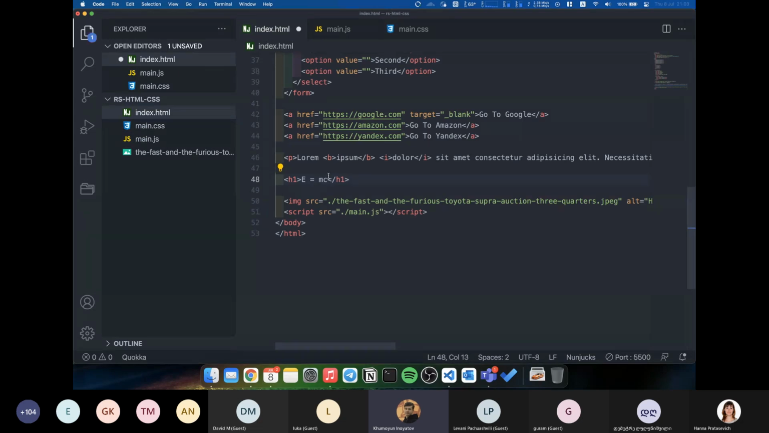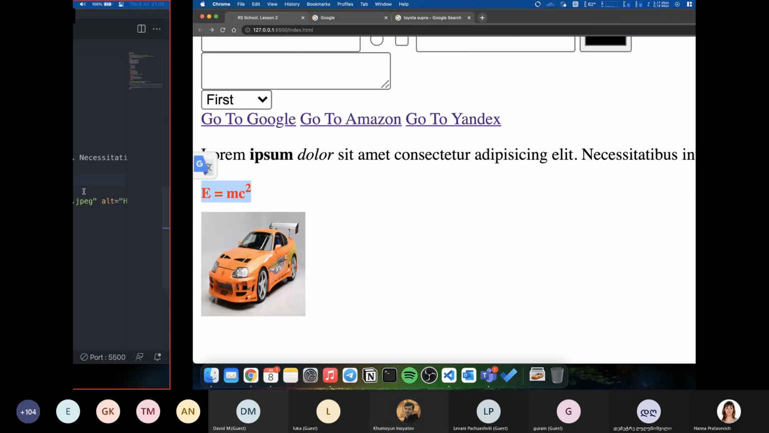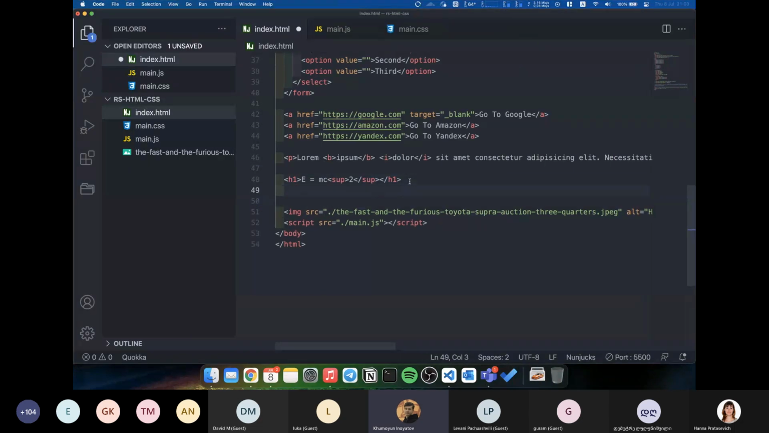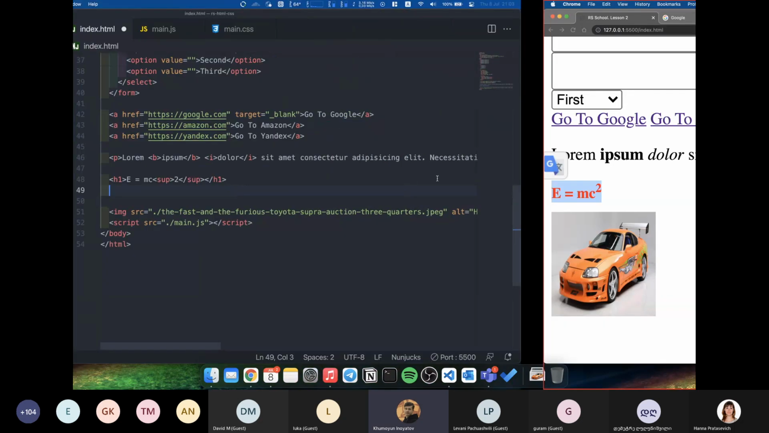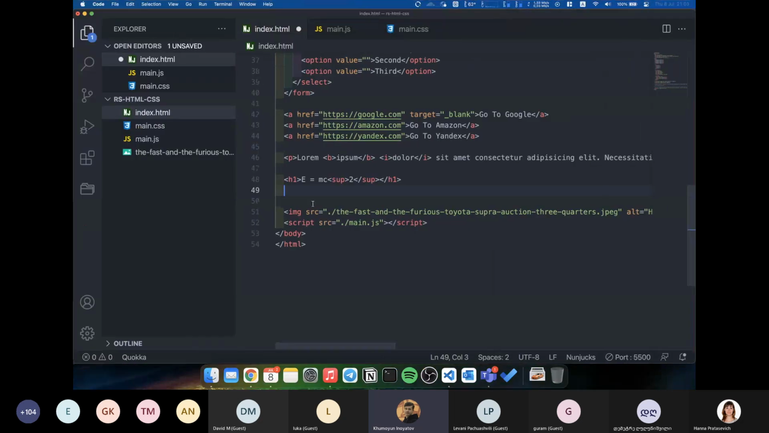The next thing, we can write subtext and write 2 here. It will appear like the proper formula in our web page. And the next thing, for example, here it will make the content of the sup tag go up, but with the help of the sub tag, it will go down.